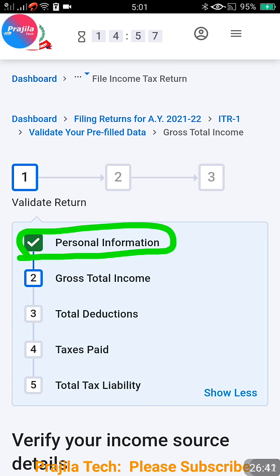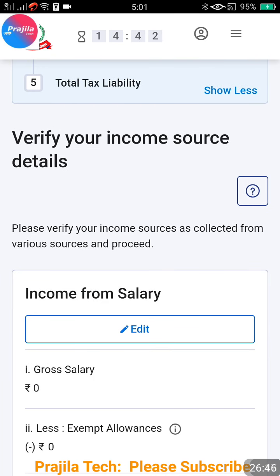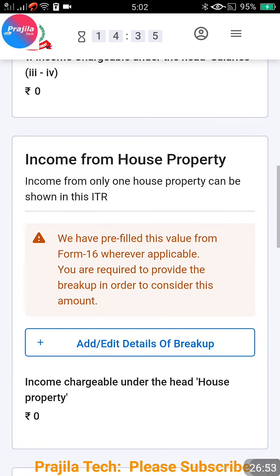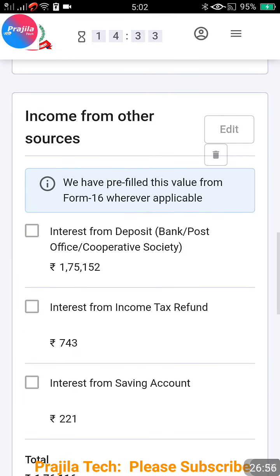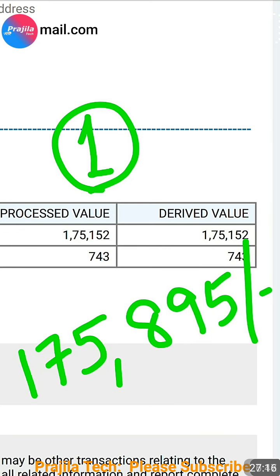Now you are going to go under gross total income. So what is the procedure here? Gross total income. Income from salary, that means basically pension for this person. You can edit it if needed. Now let us scroll down and see income from other sources. Okay, so there are two categories. First was income from pension, nothing is filled there. Income from other sources, you can see already some amount mentioned here, 1,75,743,221. So what is this? So this is all about your bank has this.